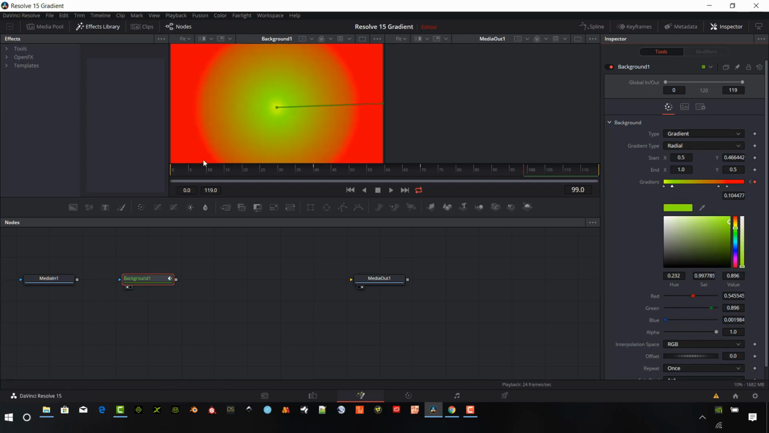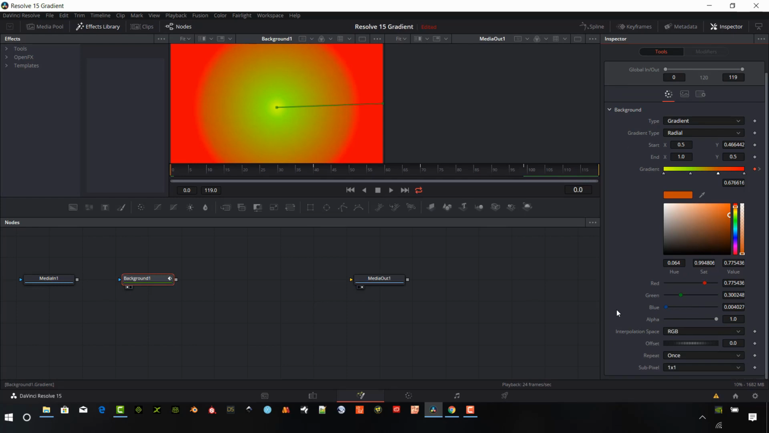Okay, you could probably see where I'm going with that. You can do a lot of cool transitions. So if we play that back, it's just going to animate through that. So that's kind of neat. And so what else can we do with gradients? Well, there's a whole bunch of things.